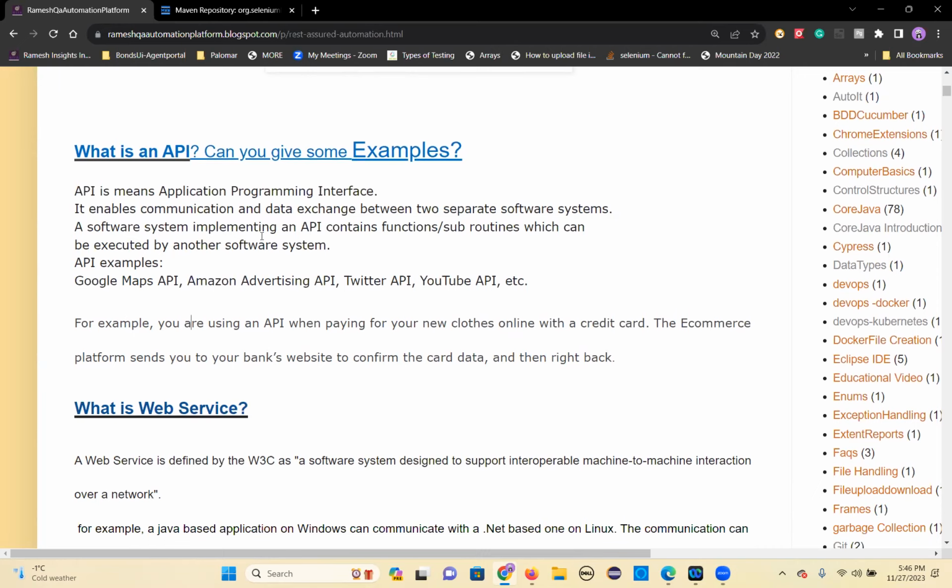And for an example, if you still want to explain more: when you are using an online portal for shopping, you will pay the amount, right, through credit card or debit card or net banking, anything. But Amazon doesn't build the whole bank system there. So what they will do, they will send the API request to the bank. That's another system. Amazon is another system, two different applications. So they will talk to each other through APIs. That's what API means.